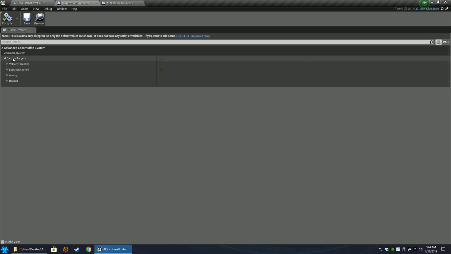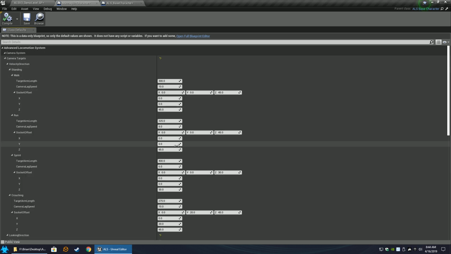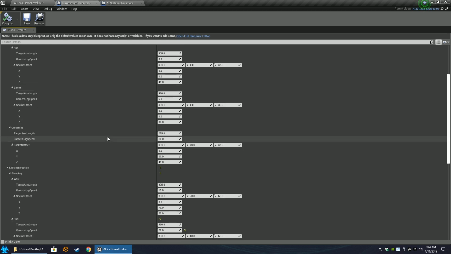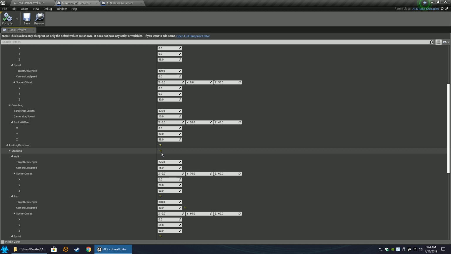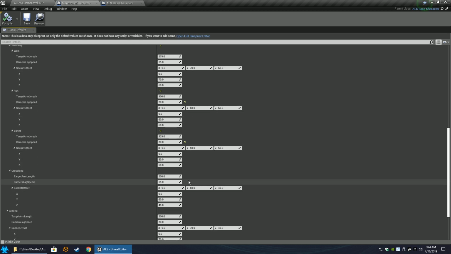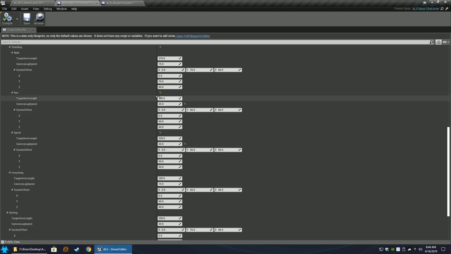Let's expand this. So camera system, camera targets, and let's right click and choose expand all. Now this may look like a lot of settings, but we can ignore all the ones that don't have these checkboxes or these little yellow arrows pointing back. These little arrows mean that these are customized settings. And so we only need to look at those two. And you'll notice they're the same. Camera lag speed for run and camera lag speed for sprint are both 20.